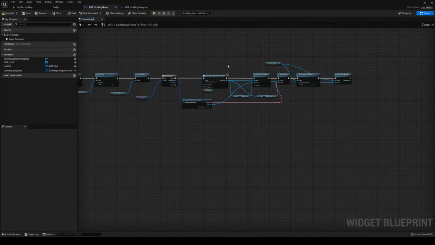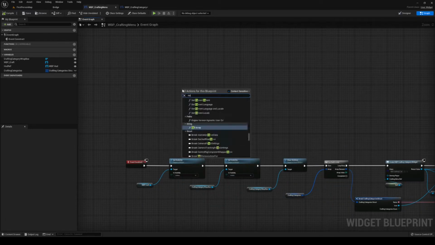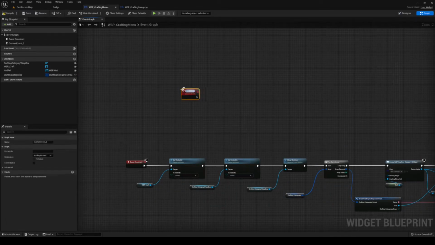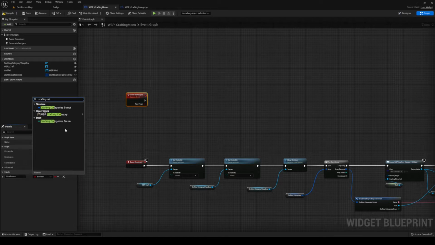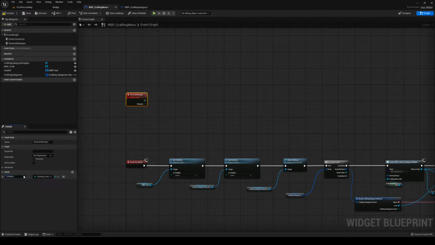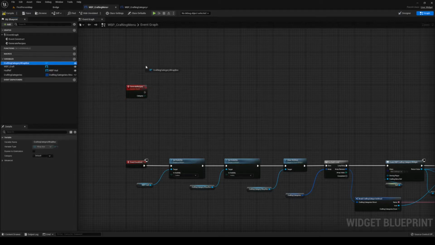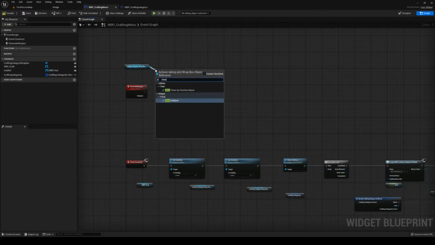Over on your crafting menu, we're going to make a new custom event. This one is going to be generate recipes. And it's going to have an input of the category that we are trying to generate. So that's going to be crafting categories, that one. Input category. Compile and save that. When we generate our recipes, we're going to get our crafting category wrap box. We're going to clear the children out of that.